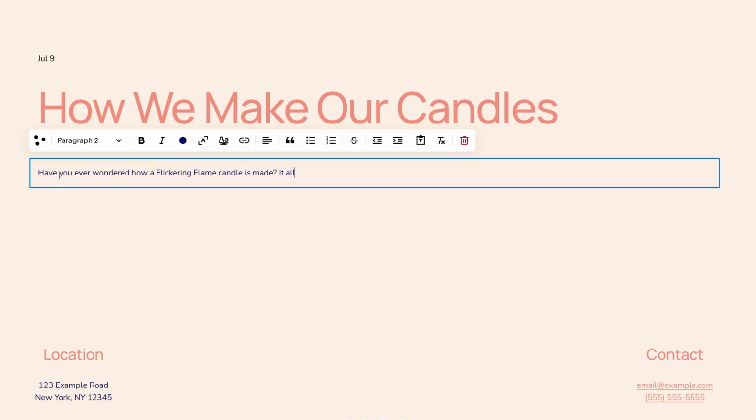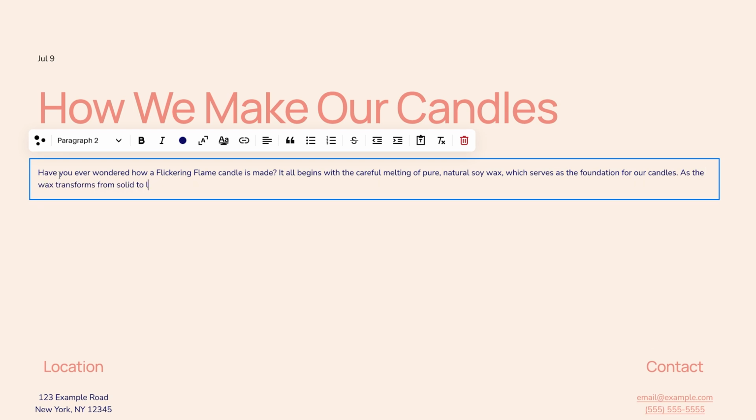It all begins with careful melting of pure, natural soy wax, which serves as the foundation for our candles. As the wax transforms from solid to liquid, we infuse it with thoughtfully selected essential oils that add enchanting aromas. Your blog should be a place to give your customers a behind-the-scenes look at your business. So spend the time to create detailed, engaging, and insightful content.